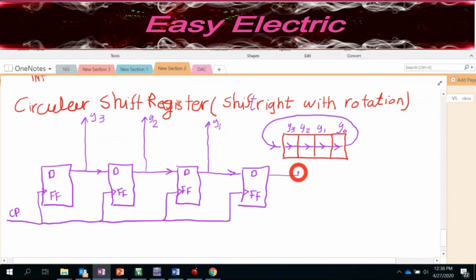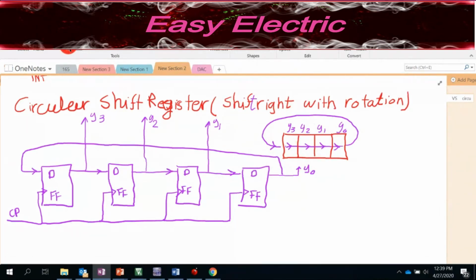So if this is Y0, definitely whatever you have here should be the input for this one, right? So that means this should come and connect to this part of this D. Definitely whatever you have here, do the same thing. We will simulate that.